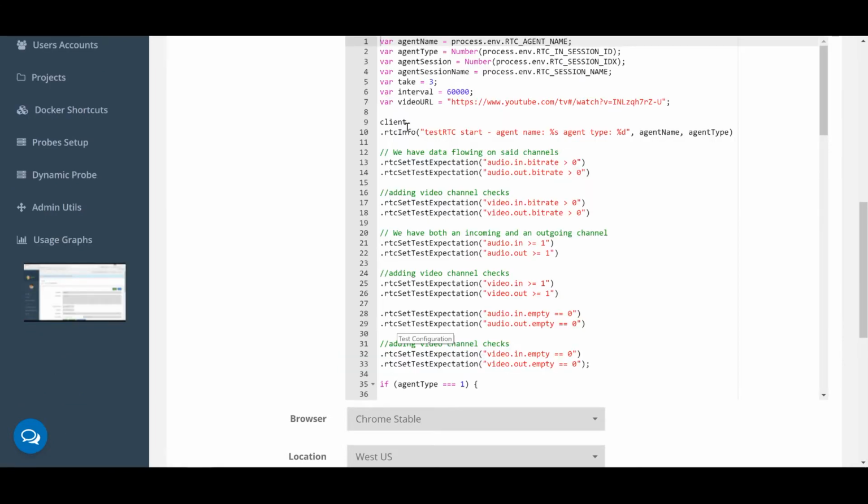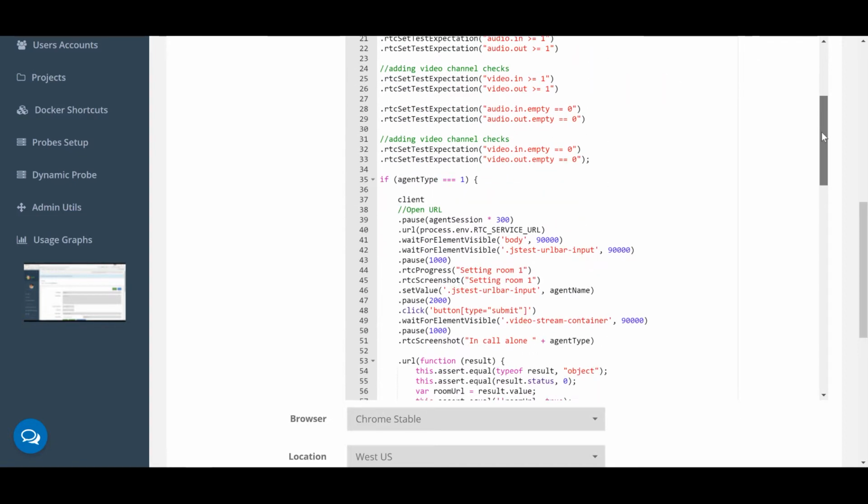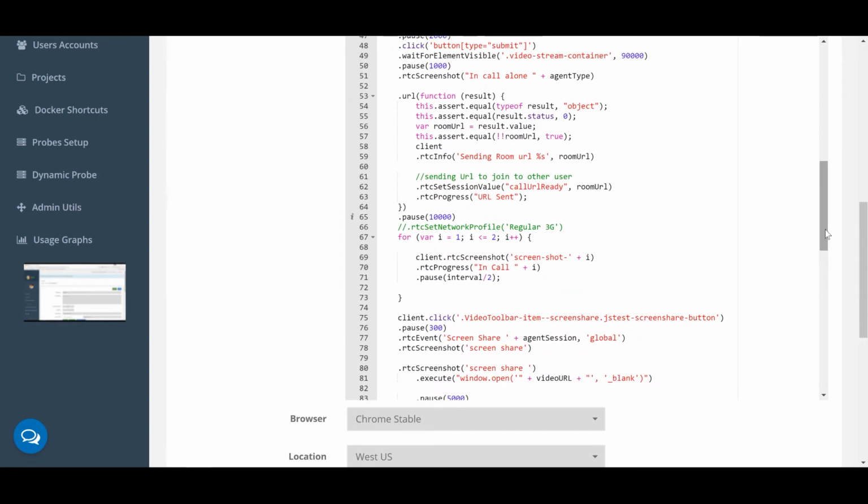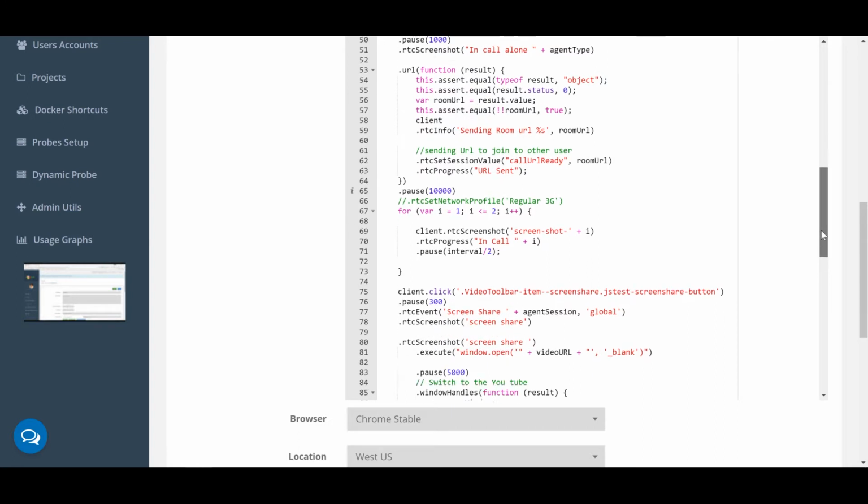Now, if you look at the script, we added a video URL here. I've taken one with this TV prefix so that it goes full screen and selected an arbitrary film trailer. After that, when we go to the clients themselves and what they do, the first agent opens up the URL, goes into it, everything is as it has been done always, and then to the part that is interesting.